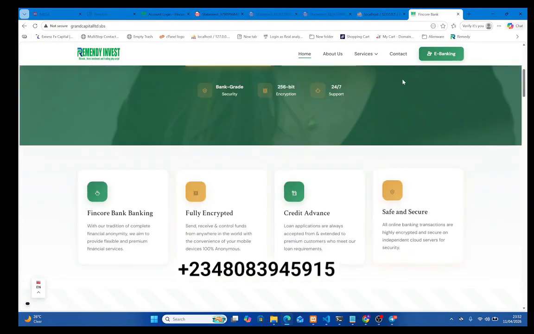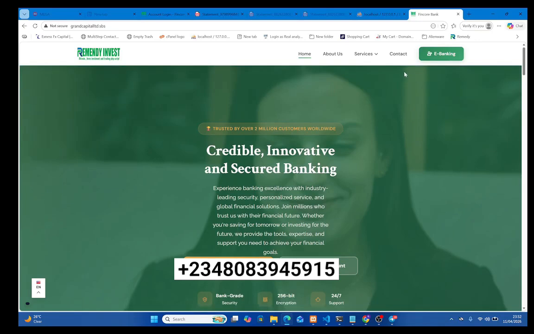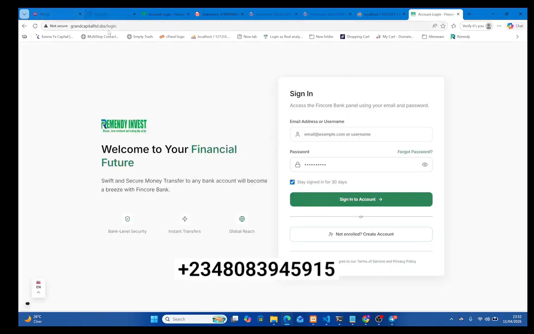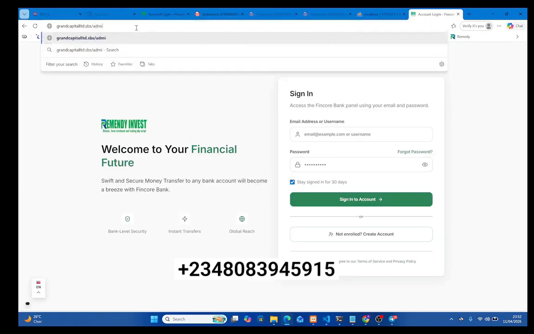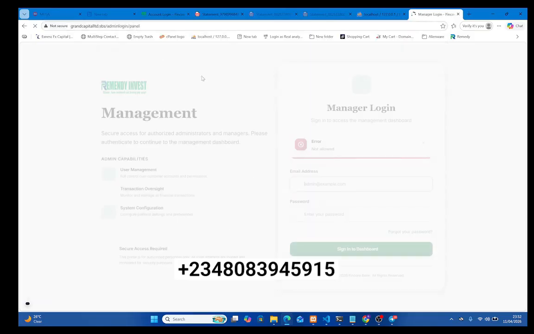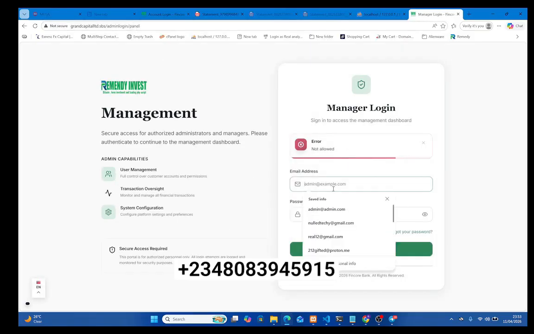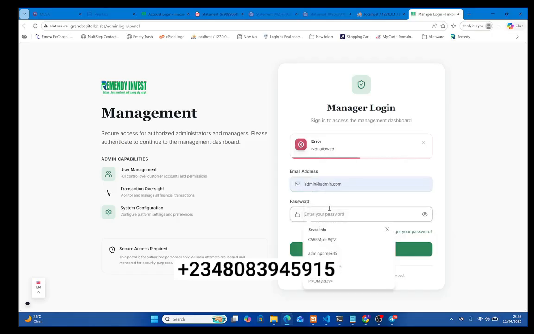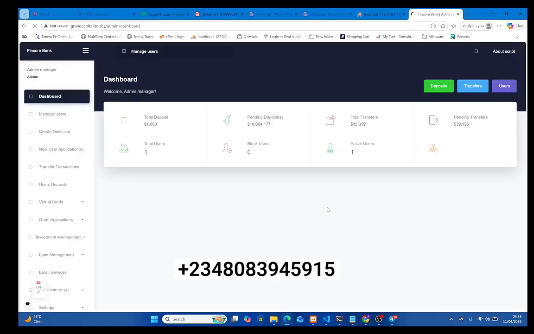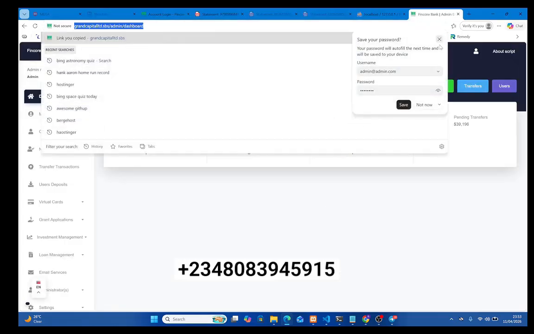All right. So now we can go ahead and log into the admin. So let's log into admin and start setting up the site. Admin/dashboard. So we put the admin email and admin password. All right, so we have logged into the admin.